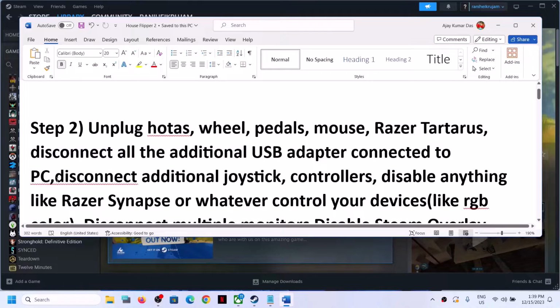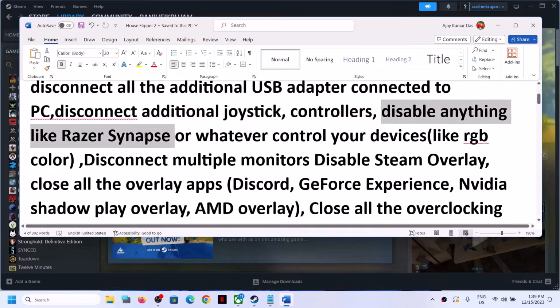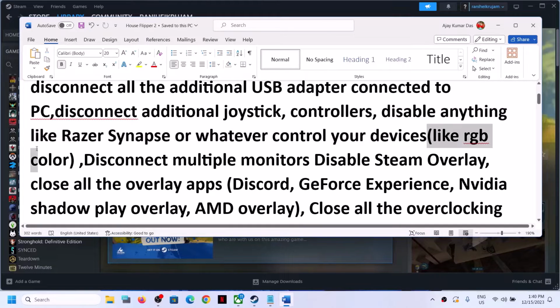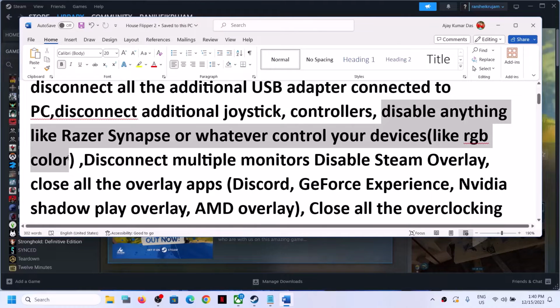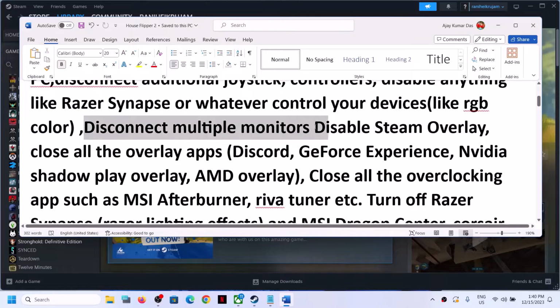Now also disconnect any additional controller connected to the computer, and launch the game. Also, if you have any kind of Razer devices or any kind of RGB color services running, make sure that you disable these applications or services. Also try launching the game on a single monitor.